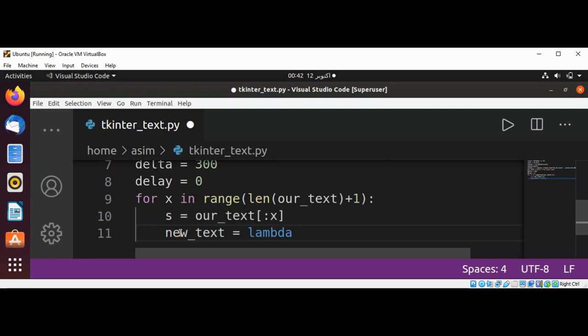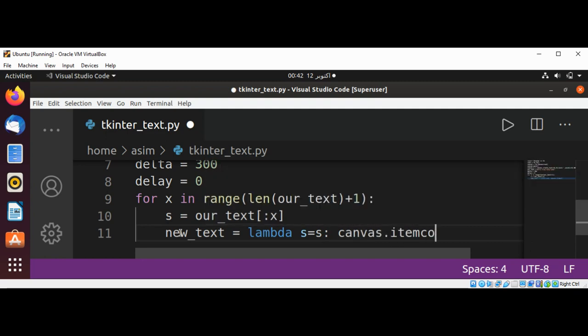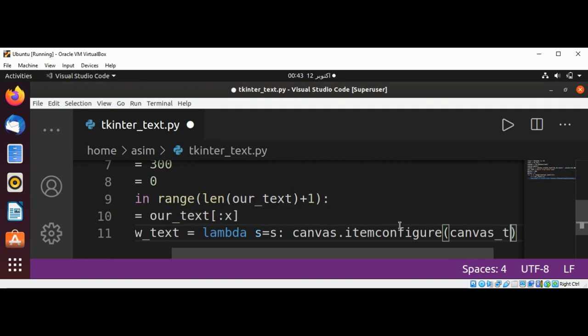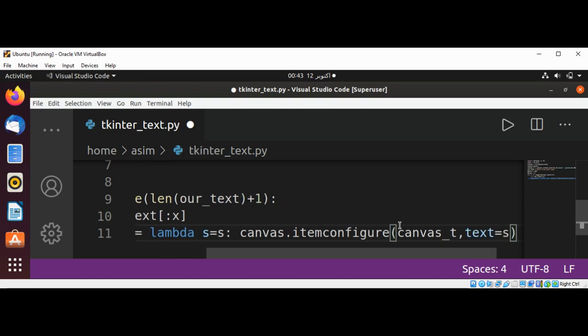New text lambda s equals s: canvas.itemconfigure. We need to set our canvas tags over here. I'm going to pass in canvas text, and text is set to s.